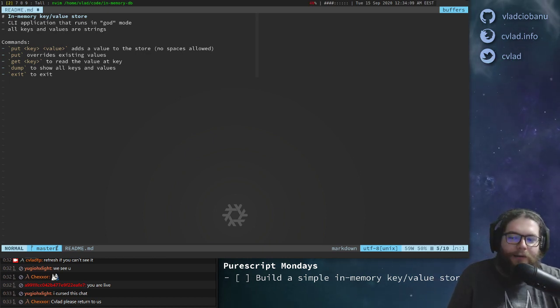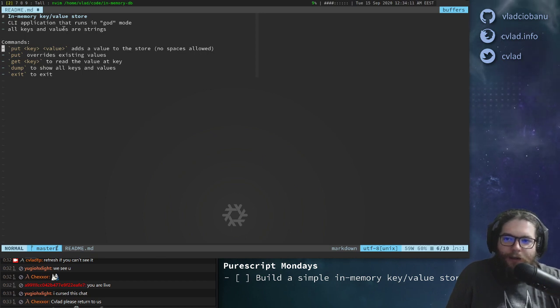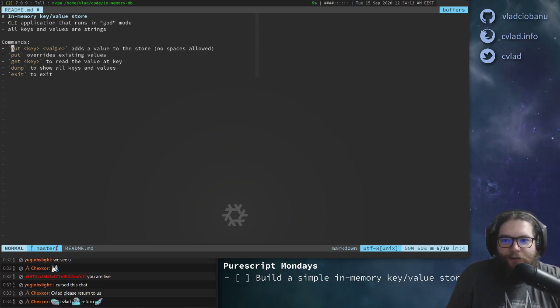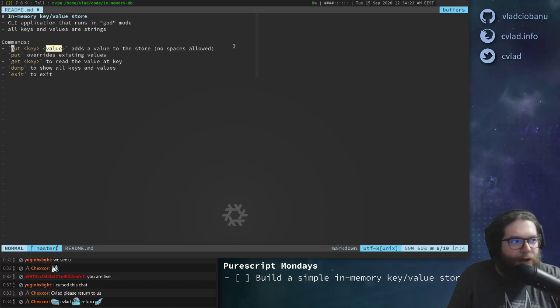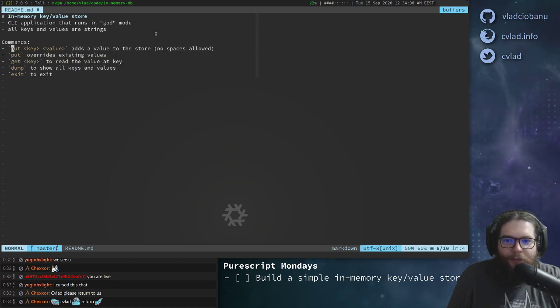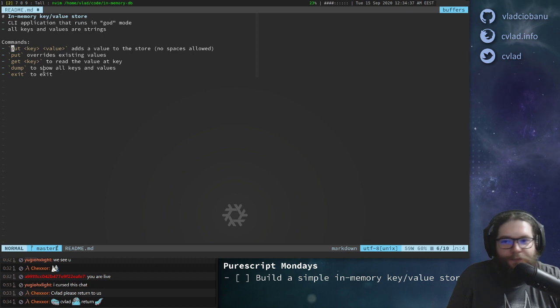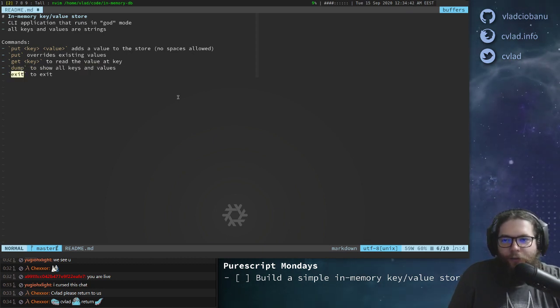So let's see, what kind of commands will we be able to run? Well, we can do put key and value, right? Which will add a value on the store using the specific key. And then if the key already exists, then we will override the value. Okay, then we have get key to read the value at a specific key. And then we should be able to dump all the keys and values, and exit to quit the application.